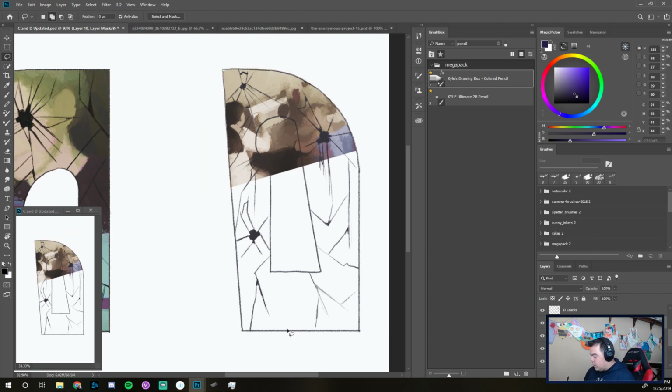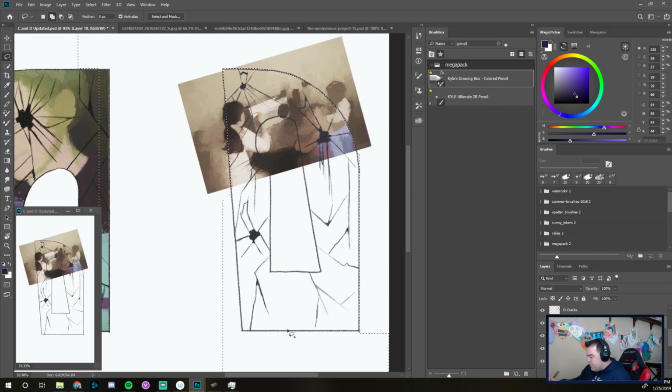There we go. And I forgot to mask a part of it, so we're going to undo. And I always forget the inside. And oops, that's what I needed.